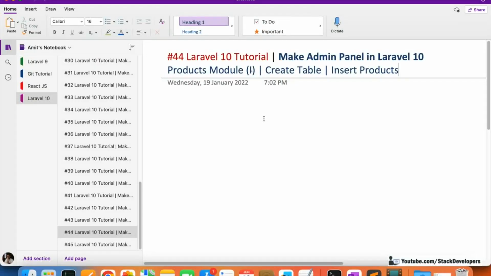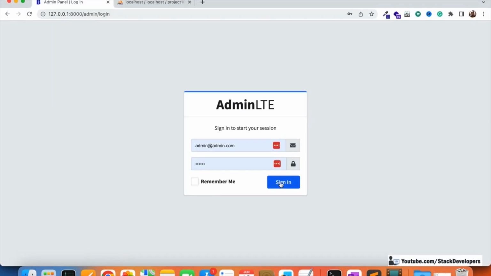Everyone, welcome to part 44 of the Laravel 10 series, in which we are building the e-commerce admin panel, and we will start working on the products module. We have done the categories module. We have seen that we are able to add the categories. I will show you once again.